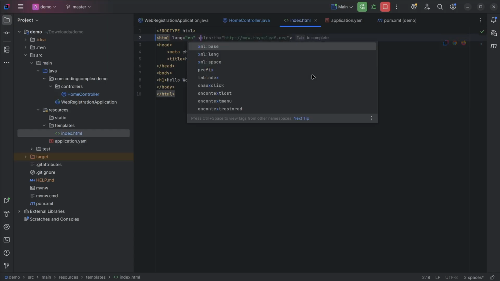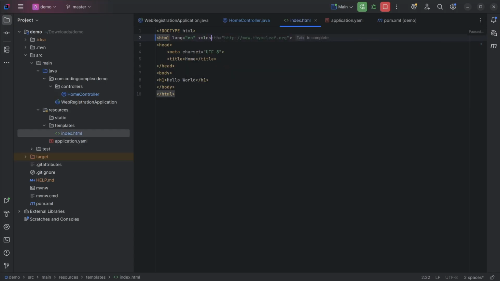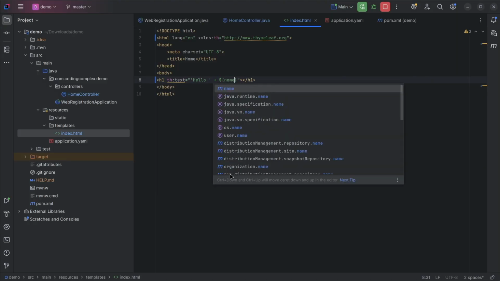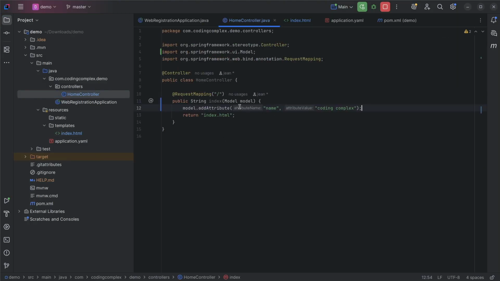HTML, I'm going to type xmlns:th for Thymeleaf, and I'm going to press tab. Okay, so this is what we need to type. Here, let's delete this hello world, and we're going to add th:text equal to "Hello", then plus, and here we add a dollar sign and type name. This name must match the one we wrote here as the attribute name.